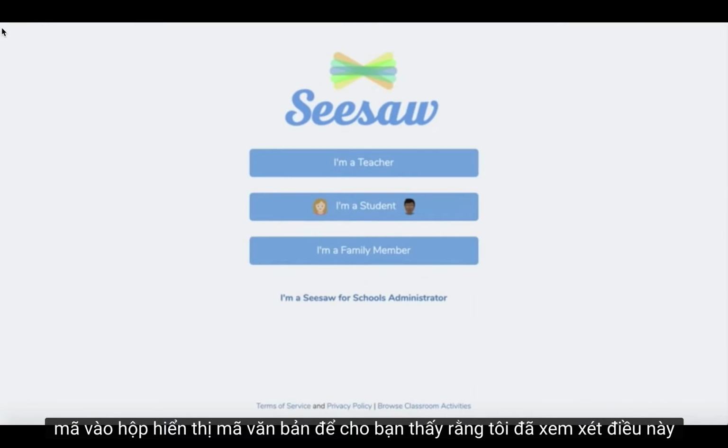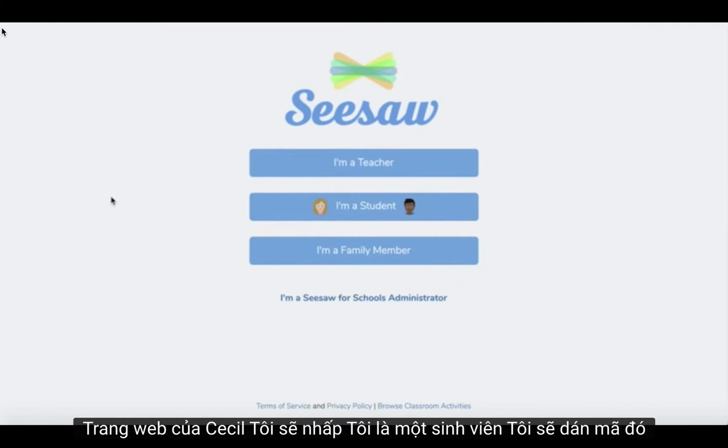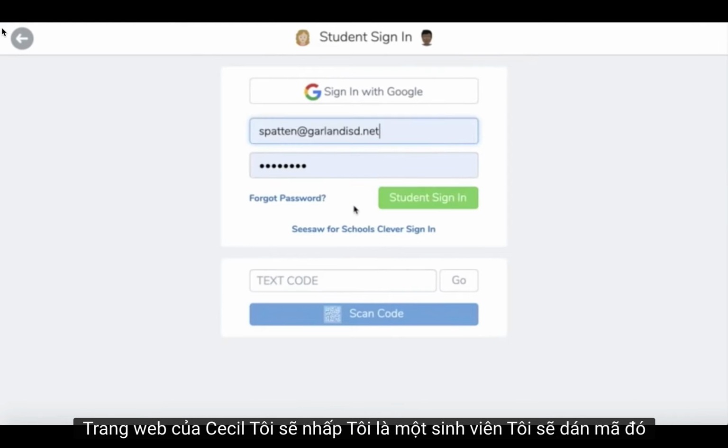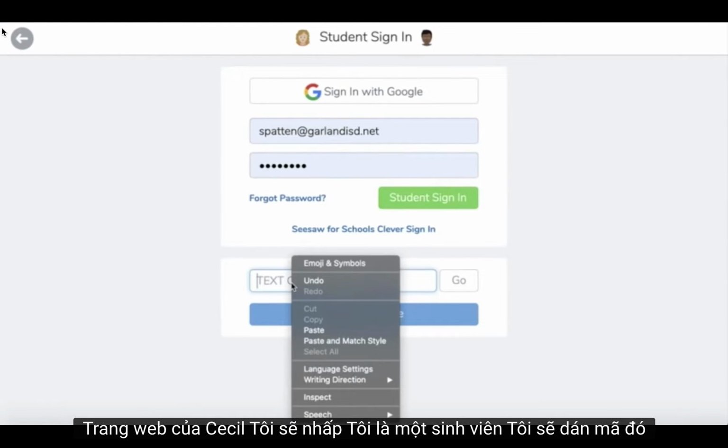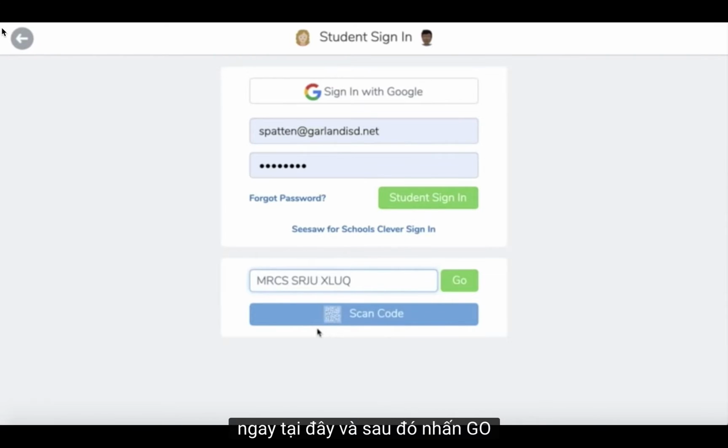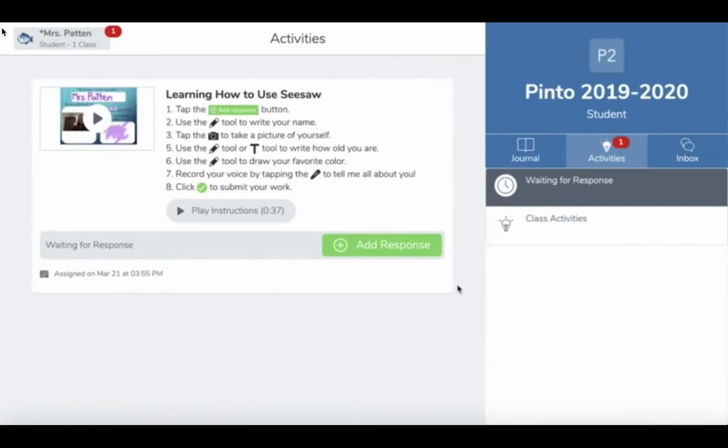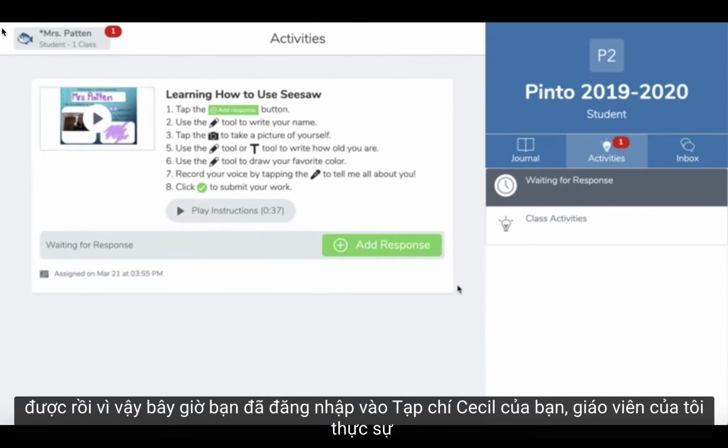To show you that, I've logged into the Seesaw website. I'm going to click I'm a student. I'm going to paste that code right here and then press go. Alright, so now you're logged into your Seesaw journal.